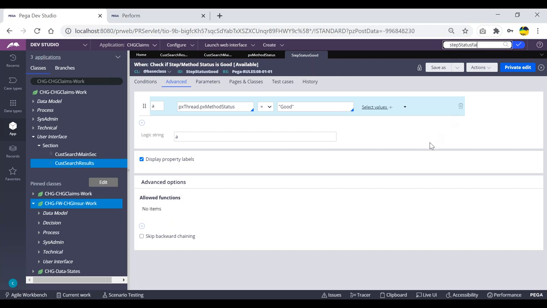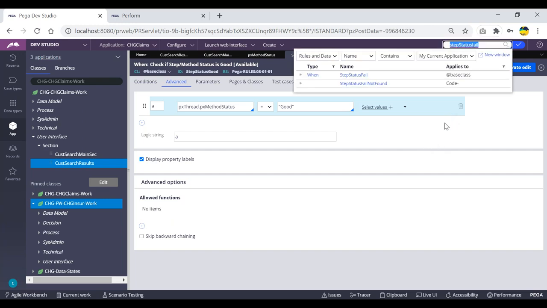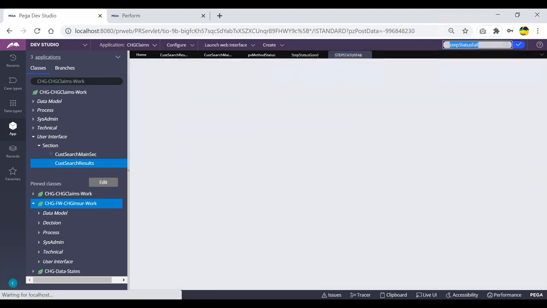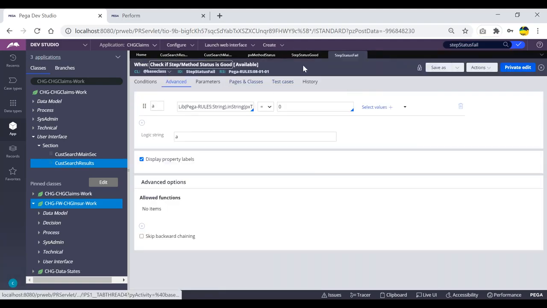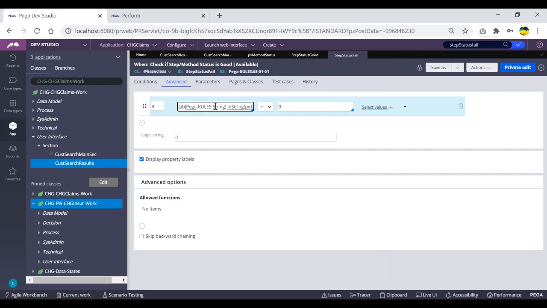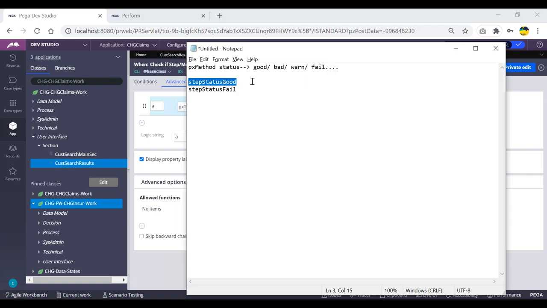Similarly, there is one more when condition, step status fail. If I check, this is also one of the OOTB methods, and here also they are checking pxMethodStatus. If pxMethodStatus is showing fail, then this when condition will be true. Getting my point? If pxMethodStatus is bad or anything else, step status good will be failing. I'm trying to tell it in the reverse way.